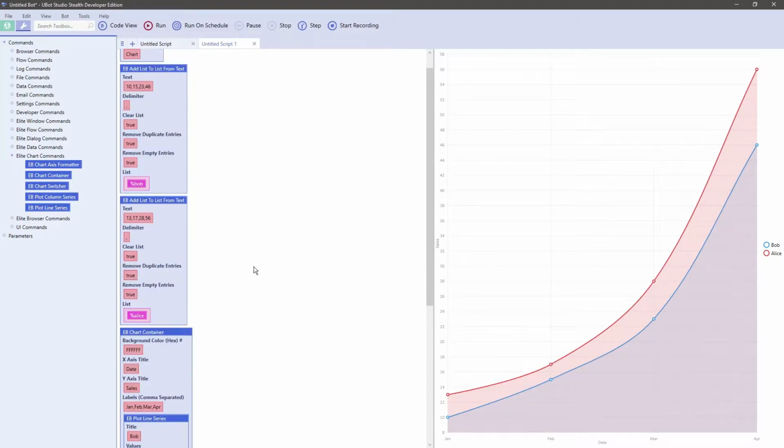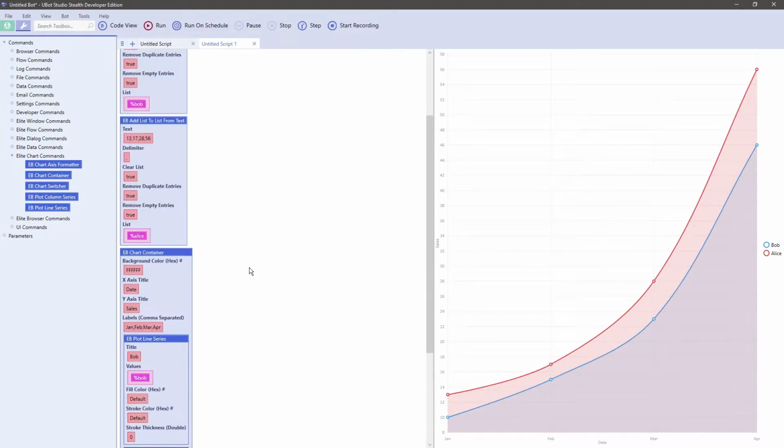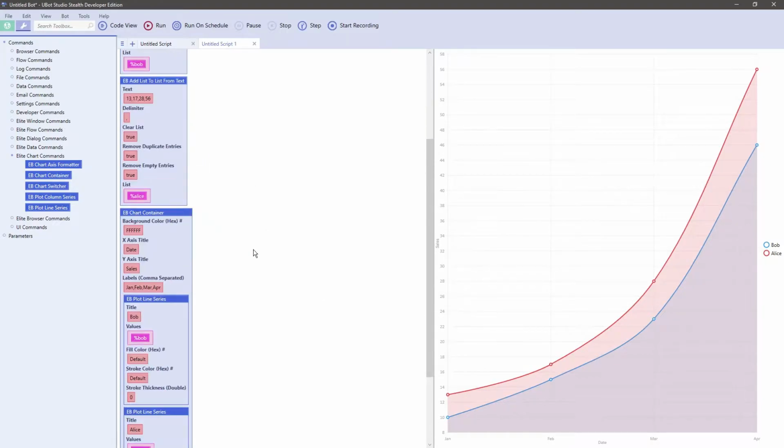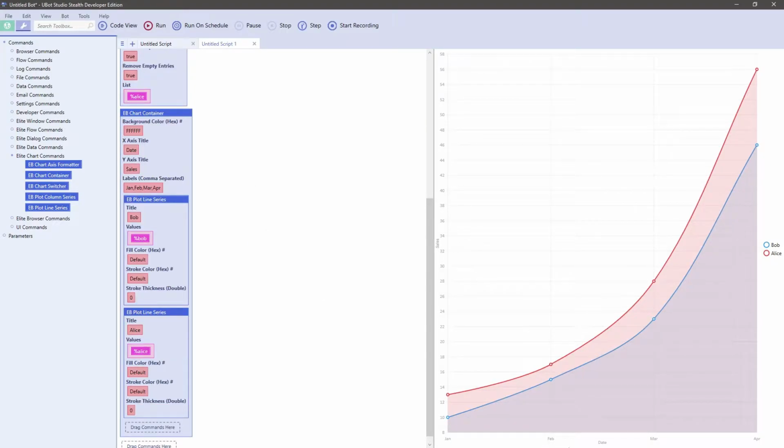Line charts work a little bit different than column charts. So for a line chart, you can see we have Bob here, and Bob's sales are 10 units, 15, 23, and 46. And then we have these labels for the months down here.